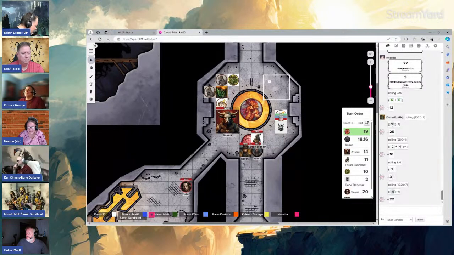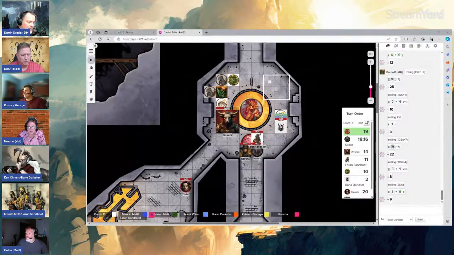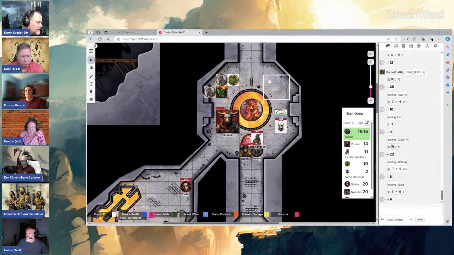That's another hit. So it's going to be, let's see, 2d6 plus 4. Fatality. So 8 plus another 2d6 fire. Nice. Okay, so that's going to be a total of 17 points. And that is enough to kill that one. Okay, that's her turn. Kairos is up.